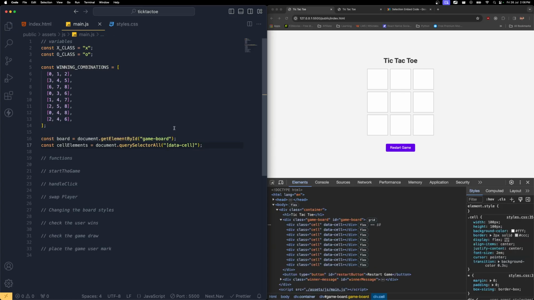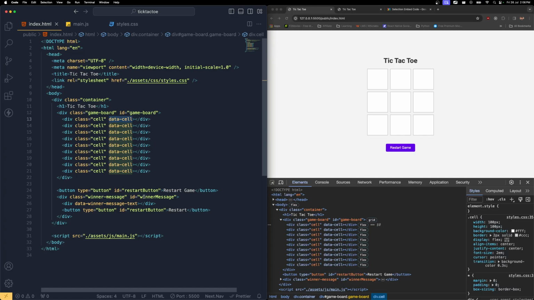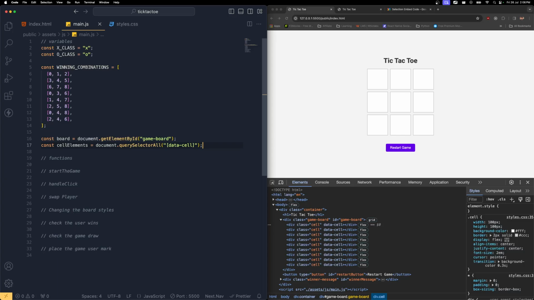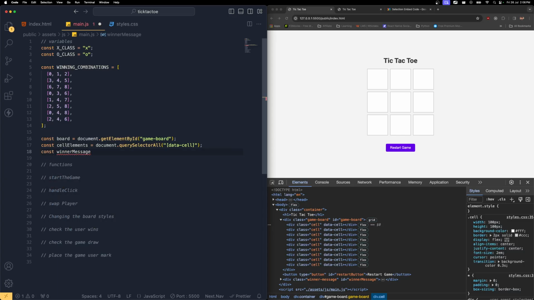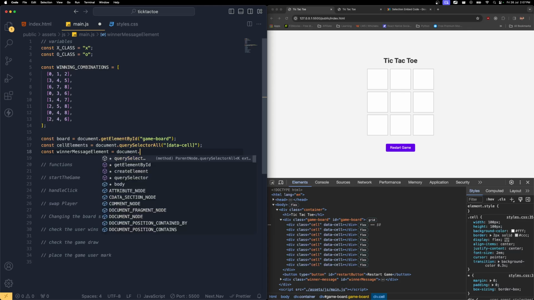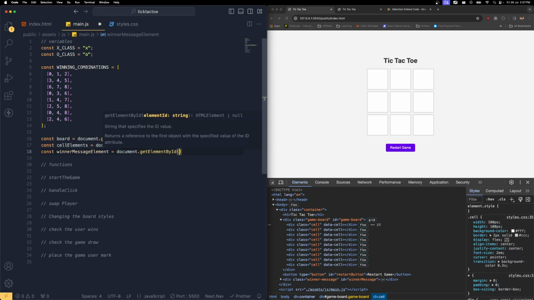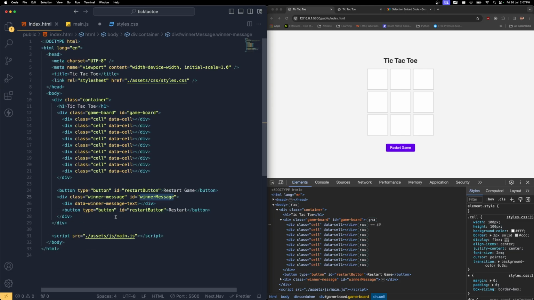So we're going to access every single division with the data cell attribute and keep it inside this variable. Perfect. Then what we need to do is access the winner message element, this particular division. Copy it, and right after here, const winnerMessageElement, which is going to be from the document.getElementById. Open it, paste it, save it.